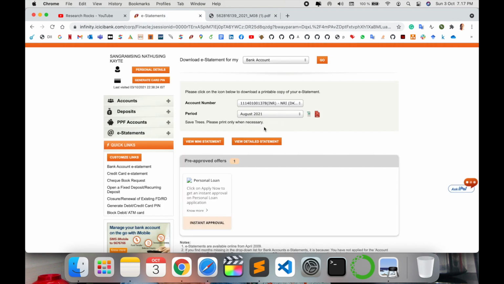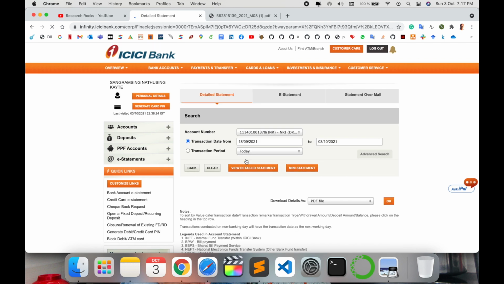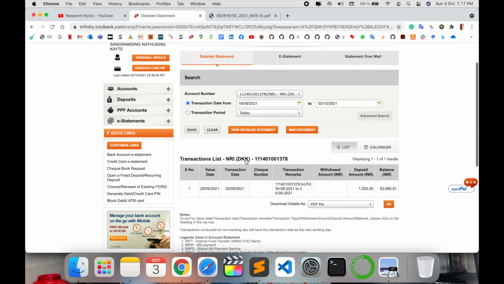Now I want to download this year-wise. Here two options are there, mini statement and view detail statement. I click view detail statement, and after that two options are there, transaction from this date to that date, and transaction period. So I simply click the transaction period.